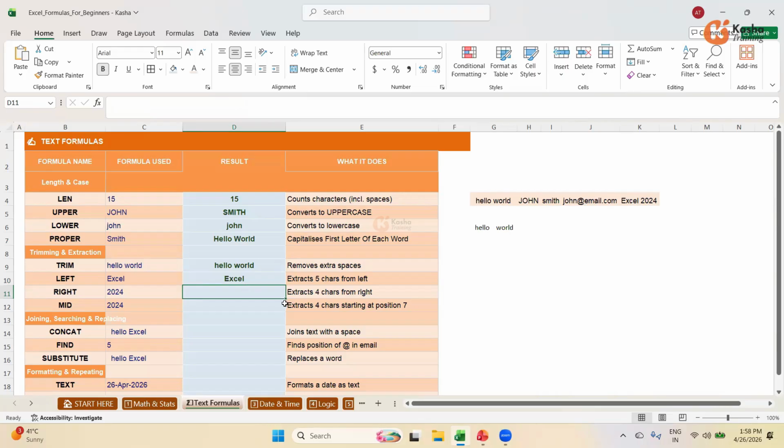Then I'm going to extract the 4 characters from the right. Again, I'll give an equal to sign and I'll write RIGHT. Open the bracket and select K4. And from K4, I'm going to write 4 characters and then close the bracket here. You can see it has taken from the right-hand side 2024. So this is how you do that.